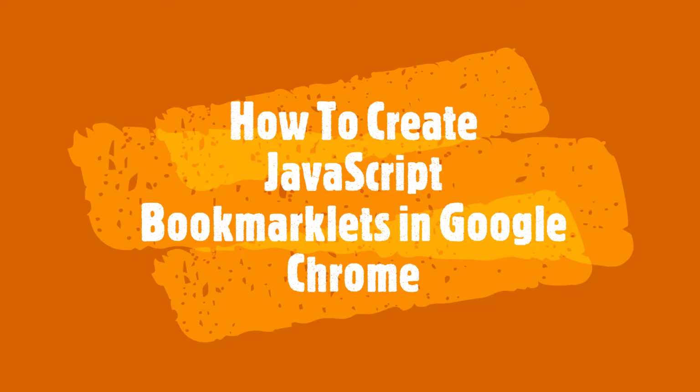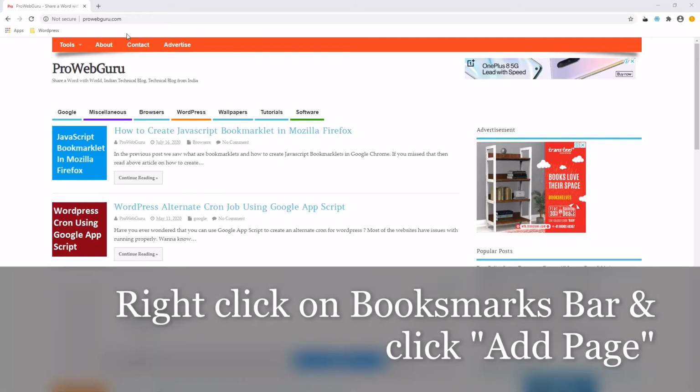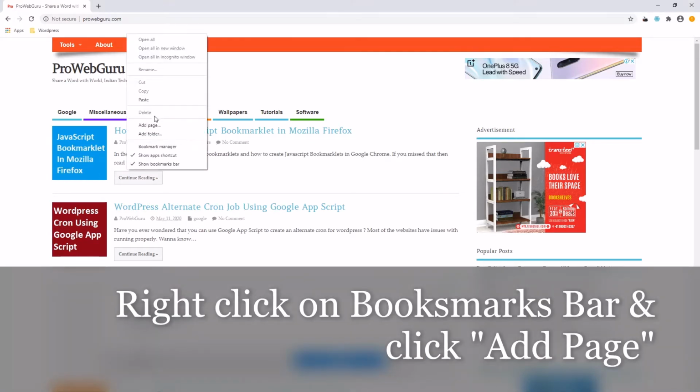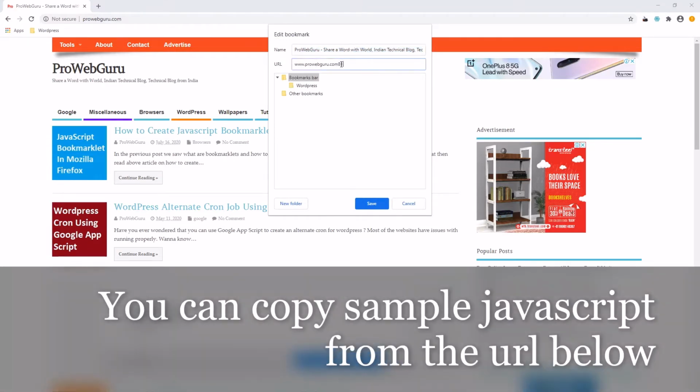Hello guys, today we are going to see how to create JavaScript bookmarklets in Google Chrome. So for that, right click on this bookmarks bar, click on add page, and then give some name to your bookmark, say B1, and put some JavaScript code. This is a sample code which just outputs an alert. So let's click on save and click on that.